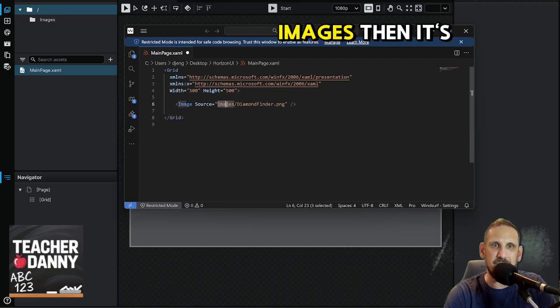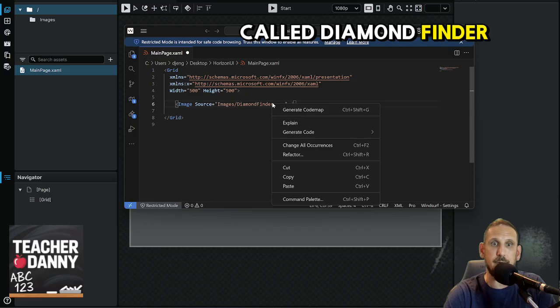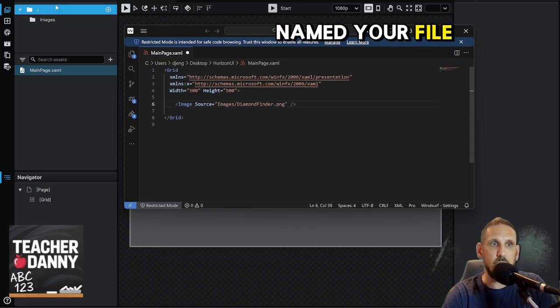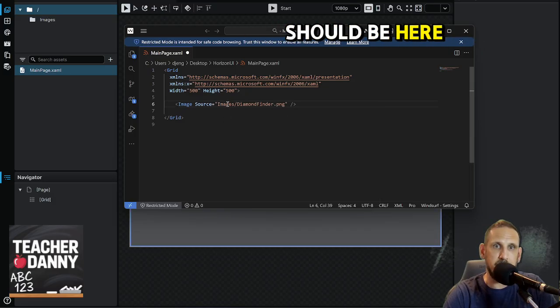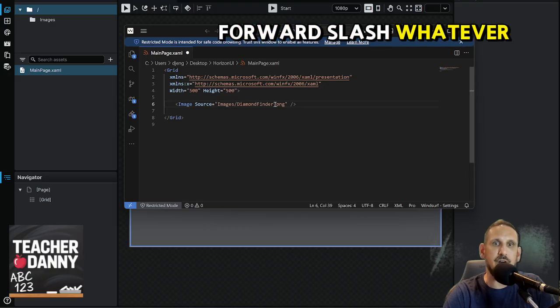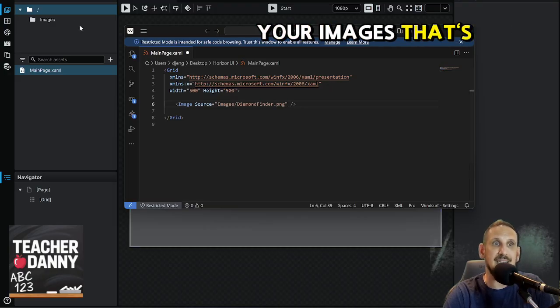So it's automatically going to look in the root folder. It's going to find images. Then it's going to look in images until it finds a file called Diamond Finder. So whatever you named your folder here should be here, slash, whatever the name of your image is that's in there.